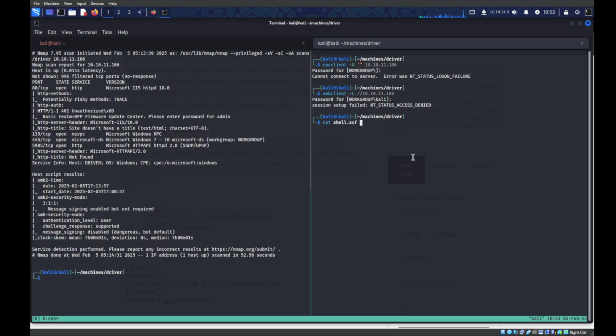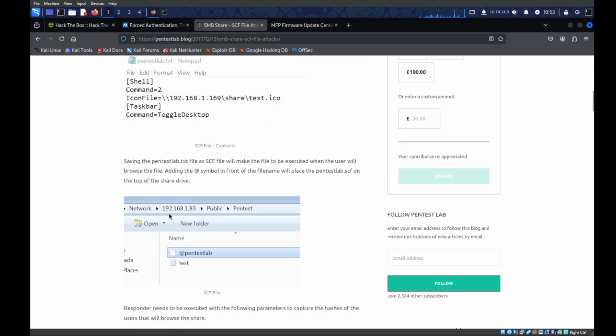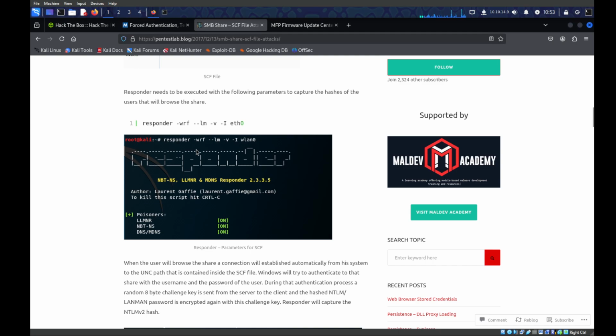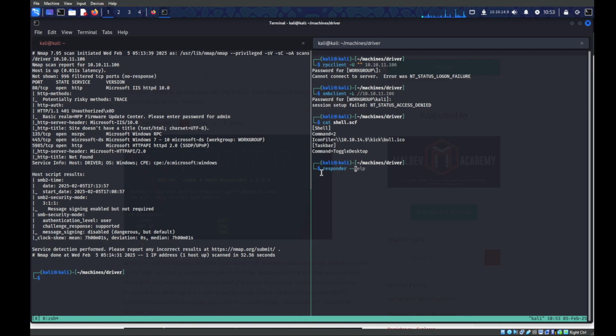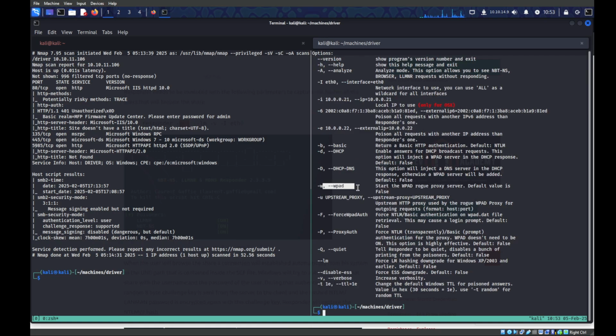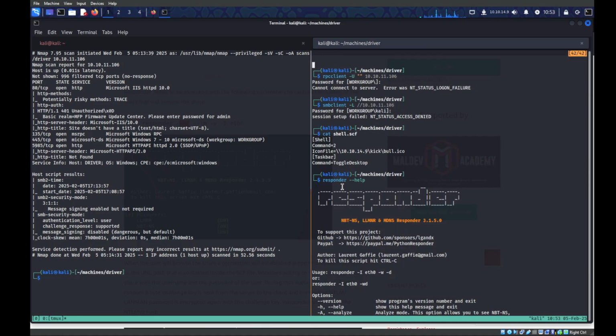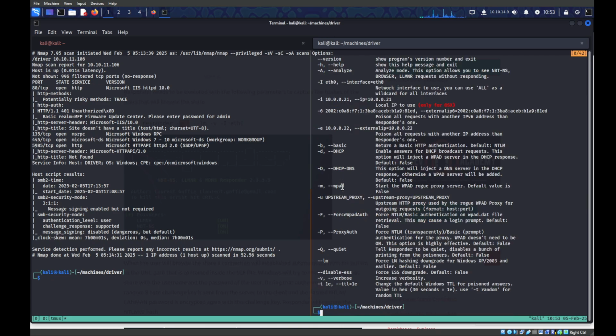If I look at shell.scf, you can see we have just my IP address and the toggle desktop for the bar. And we have to just run a responder. He's running it with WRF. I'm not sure what responder WRF is. We have WPAD, R is gonna be maybe a record. Well, okay. How we're gonna run it is just sudo responder with our -w.